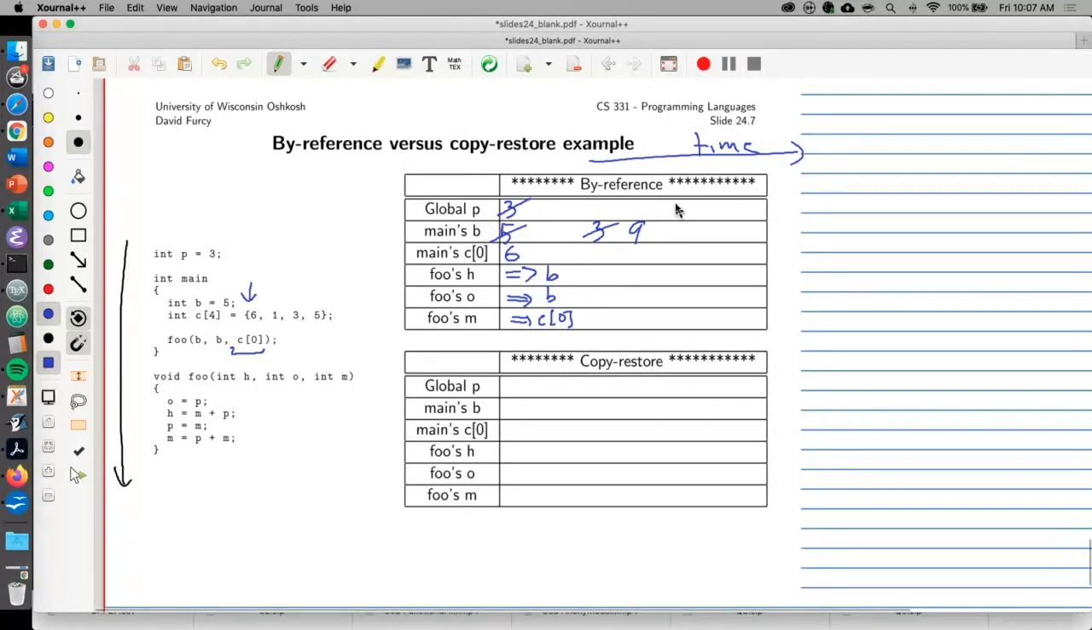Oh, now we're going to change the global variable. And notice how I'm going to the right, so I can see that this happened before this, which happened before this. So I have my timeline here. And finally, what is P plus M? Well, P is now 6, M is 6, so that's 12, and I'm going to assign that to M, which is C0. So this 6 is going to become 12.